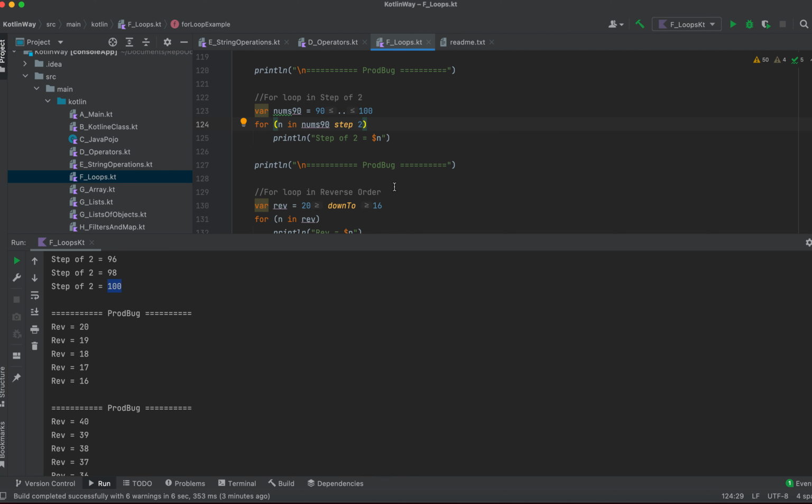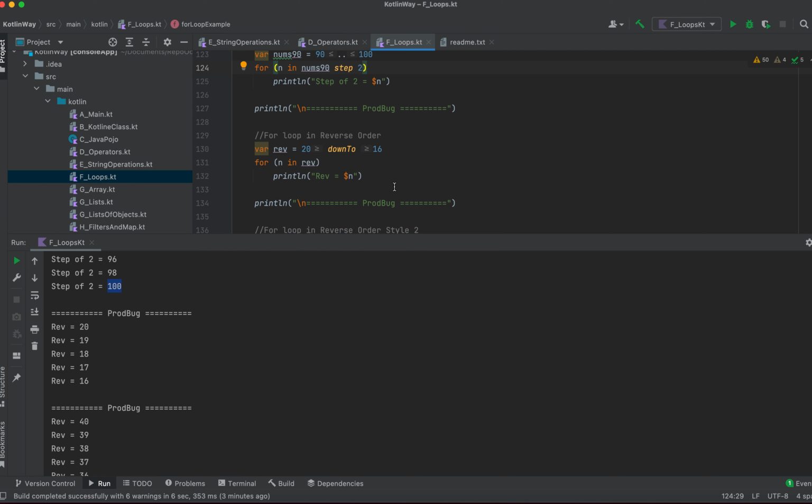So now let's go to another example, and this is the reverse order. This is another interesting thing. What I'm doing here is 20 to 16, going in the reverse order. So 20, 19, 18, and till 16. So downTo is a new keyword, and this is a list of reverse numbers 20 to 16, and this is again the same for loop, n in reverse, and I'm just printing the reverse numbers, and you can see the output. So 20, 19, 18, 17, and 16.